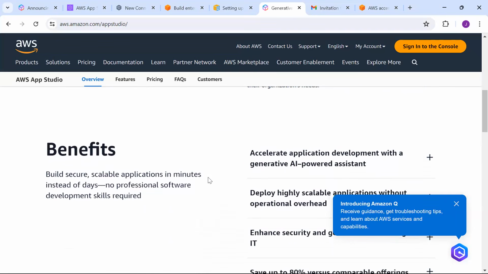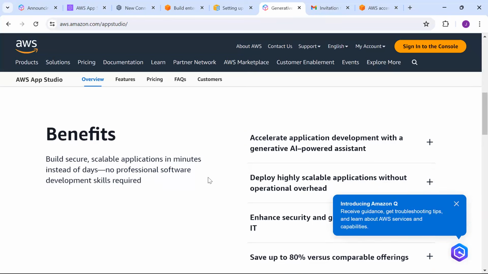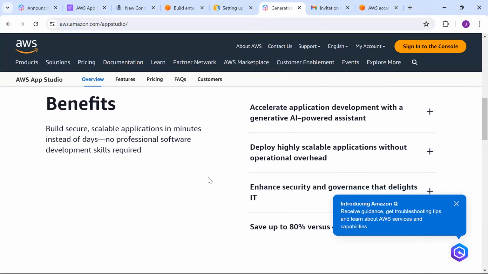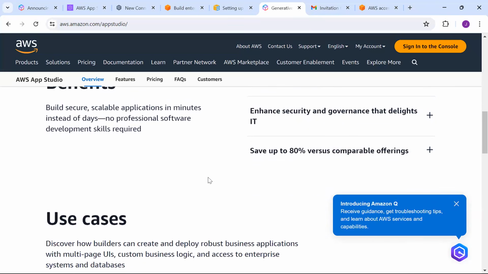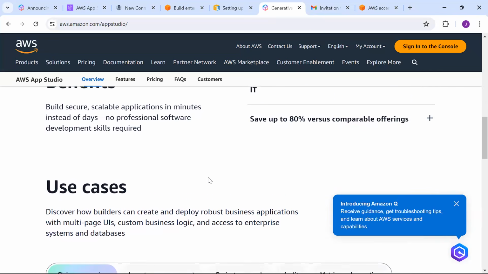So there are various benefits to it, like we can have secure and scalable applications within minutes. We don't need any IDE or any software in order to build the application. We can accelerate our application development with generative AI. Then we can also deploy a scalable application without any operational overhead, that enhances IT security, and we can also save 80% versus comparable offerings anybody else is providing, similar kind of offerings.